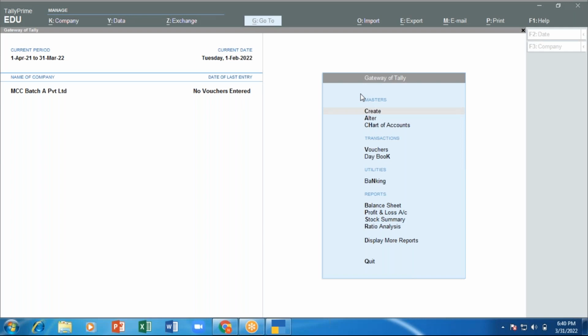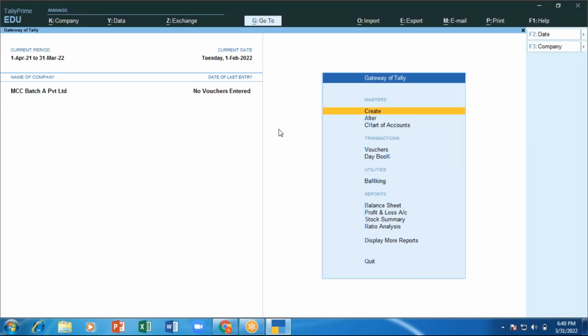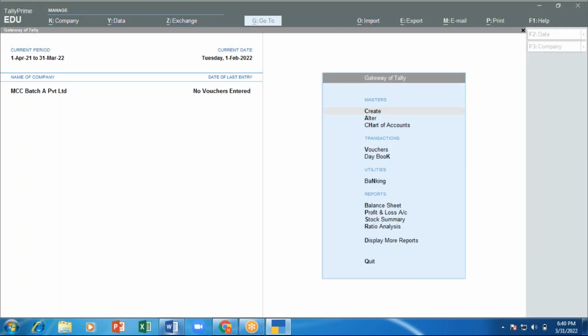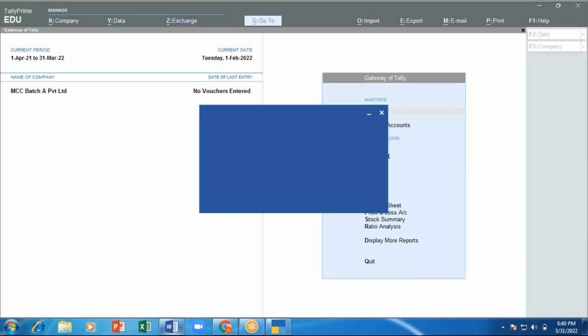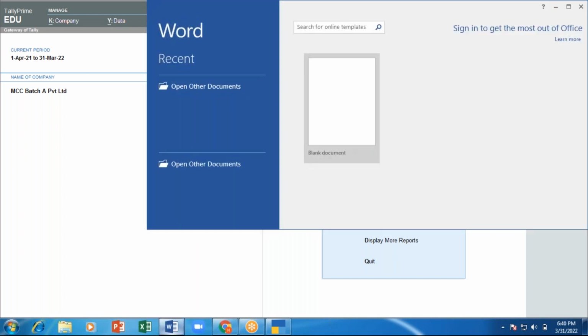Okay, last class we have discussed how to create ledgers and groups, both in single ledger creation and multiple ledger creation. Both we have seen. So anybody having a doubt how to create ledgers or groups, anything? Ledgers I've taught you. I have to teach you about the groups.